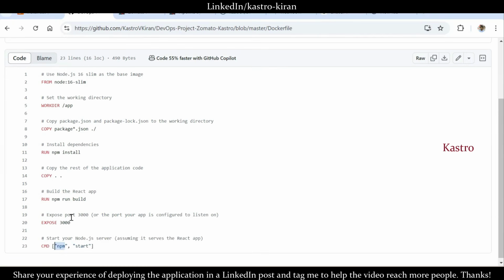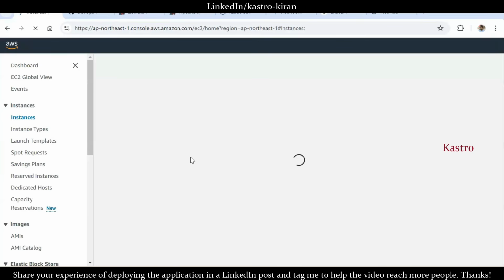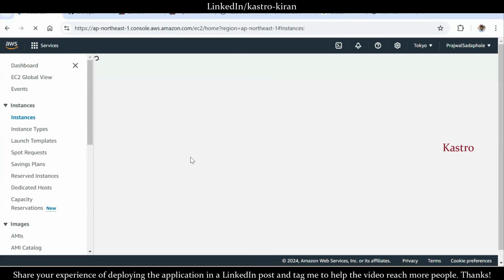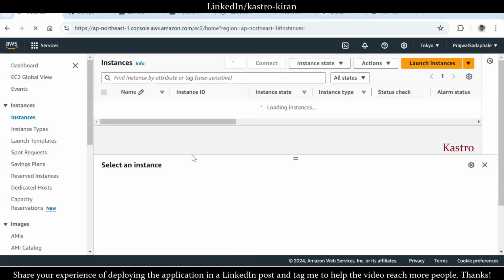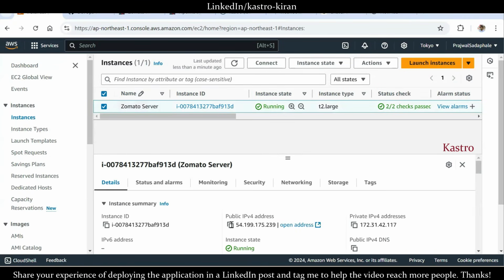Now we have to access the application. In which port number? Port number 3000. So let me open port number 3000 for the EC2 instance on which we have created and deployed the application. So let me select the EC2 instance, and for that EC2 instance, we have to open port number 3000. I'm just going to select the EC2 instance, that is the ZOMATO server. Let me copy the public IP address also at the same time.